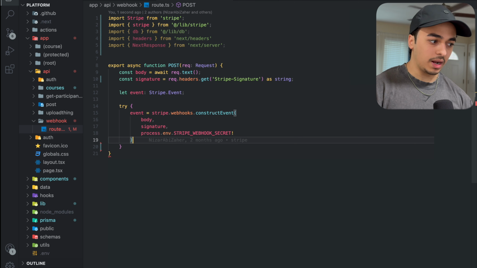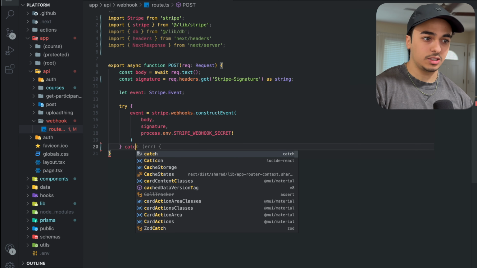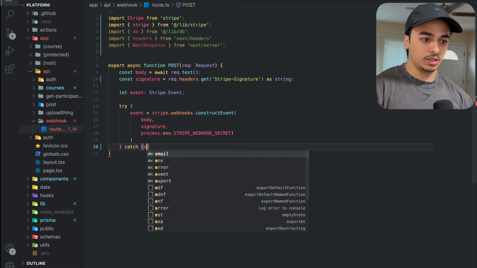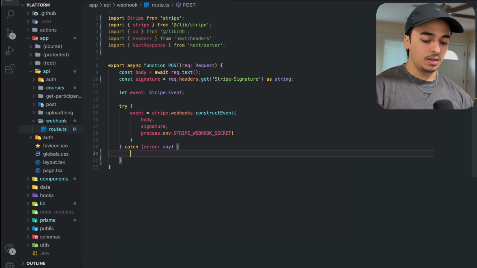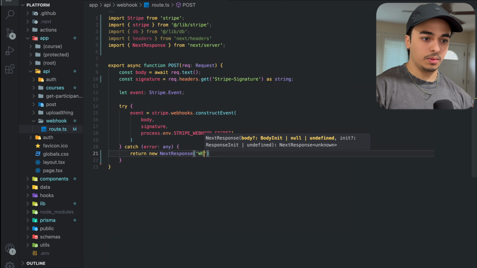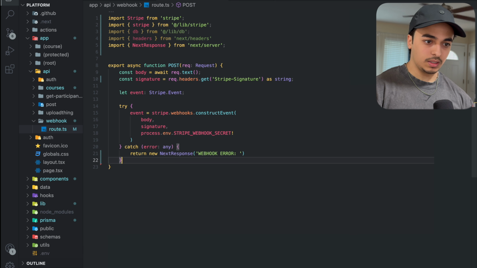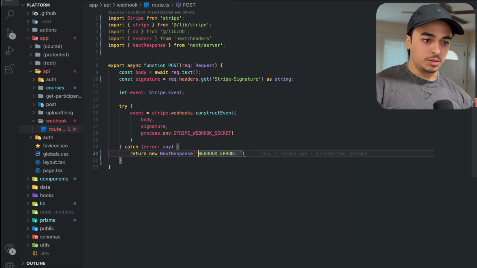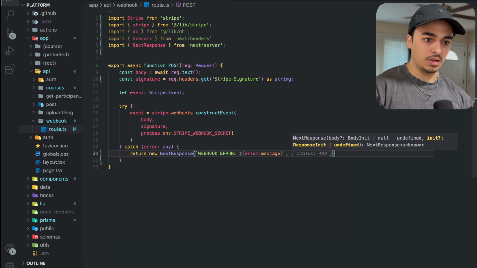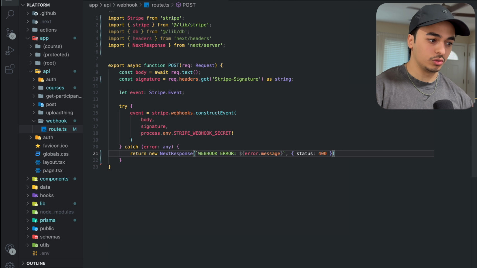And outside of this bracket, we need to catch this, which is an error of any for now, and return new NextResponse webhook error. And actually, let's make this dynamic so we can add the specific error that we need. We have the error.message and a status of 400, just like that.